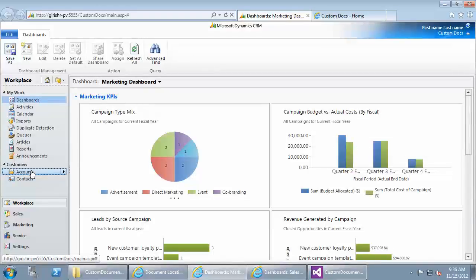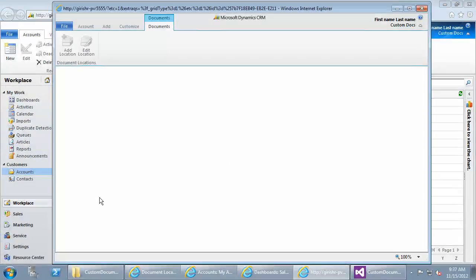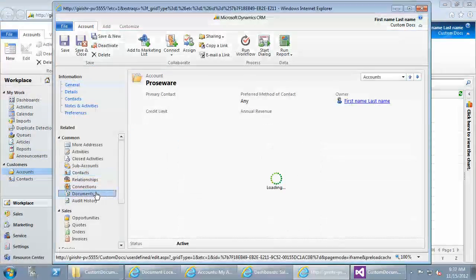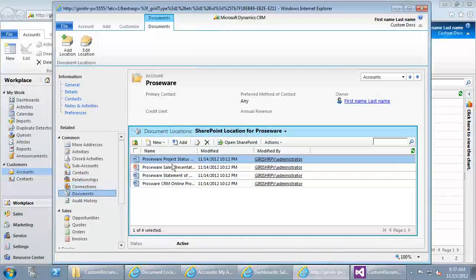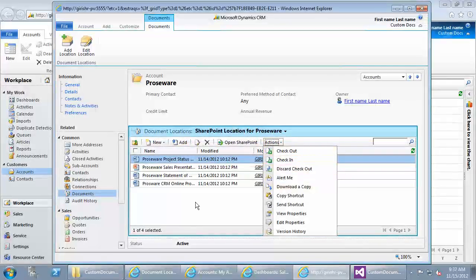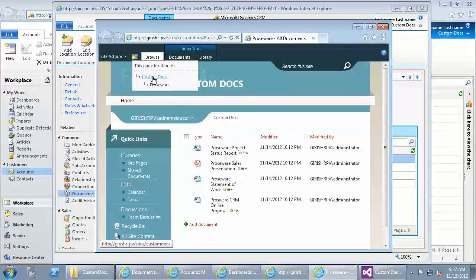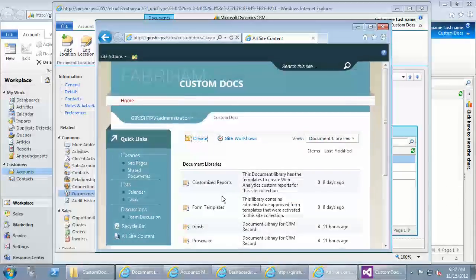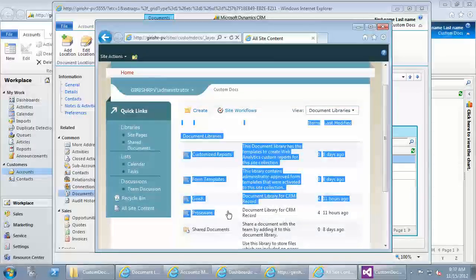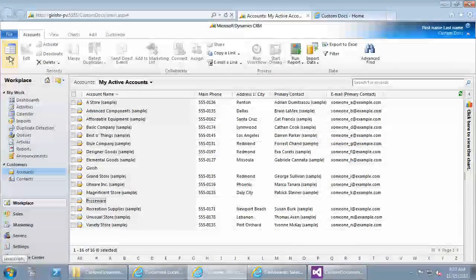And what happens now? So if I go into my accounts, if I go to Prosware, for example, if I go to documents, again, it looks like the same. I can add new documents, I can add and upload existing documents, I can check in, check out, do all of these. But in this case, instead of having a separate folder, I have an entire library for this record, for this Prosware record. So if I go to my libraries, I can see that Prosware has its own document library.